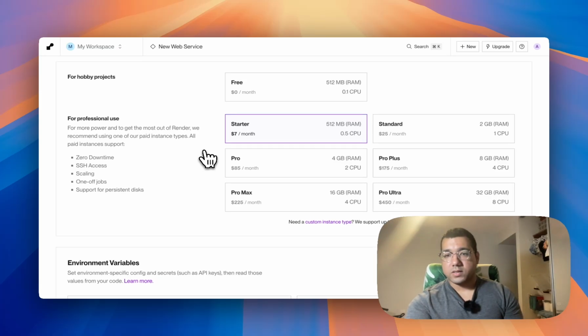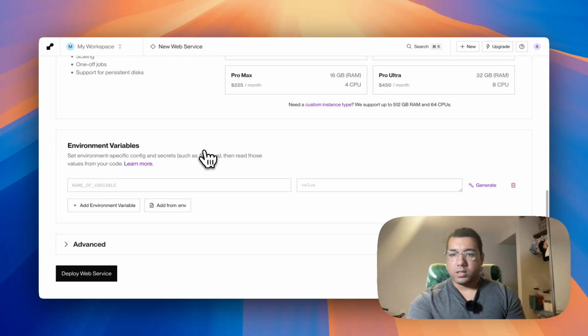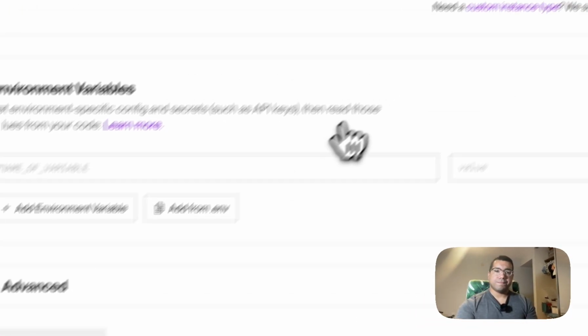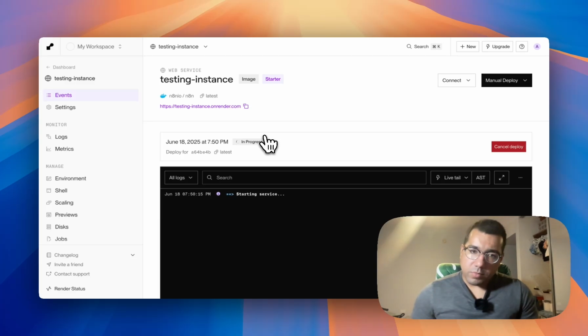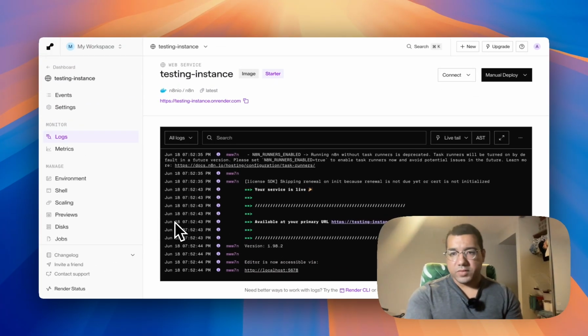But in your case, I'll definitely recommend the $7 a month, which is basically a venti vanilla latte. So it's super cheap. And then you have environment variables, which are configuration and secrets, such as API keys. For now, we can leave that blank. And we're going to click Deploy Web Service. This is going to take probably a minute or so to set up. And after a minute, we basically have the service live.